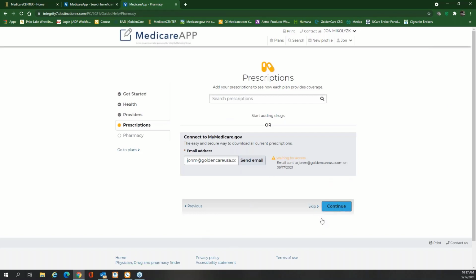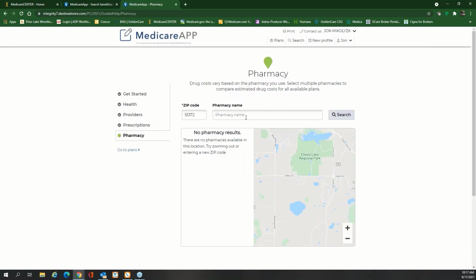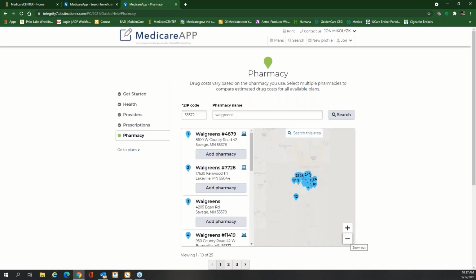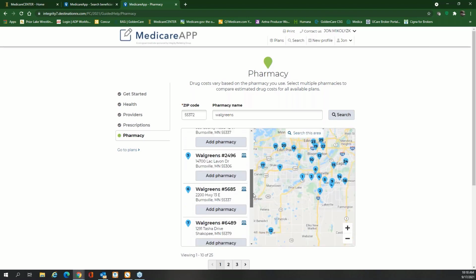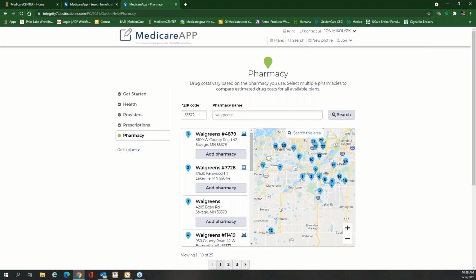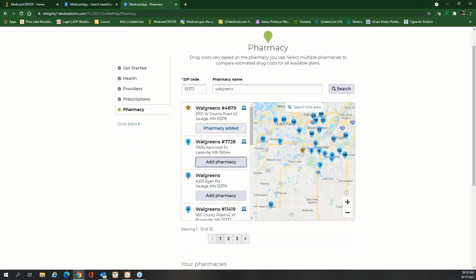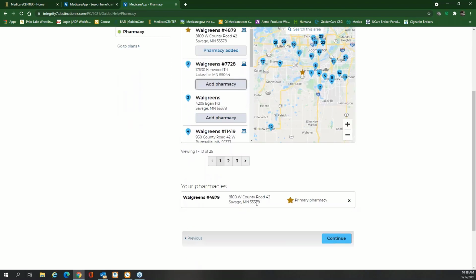Okay, pharmacies. There's gotta be a Walgreens near me. I know there is. There we go, okay. Bunch of Walgreens down by me. This one's close enough to where I live. We're gonna add that. And again, as you see, when I've added that Walgreens in there as my preferred pharmacy, it creates a star there because that way it knows where I can get my prescription drugs if I need those.